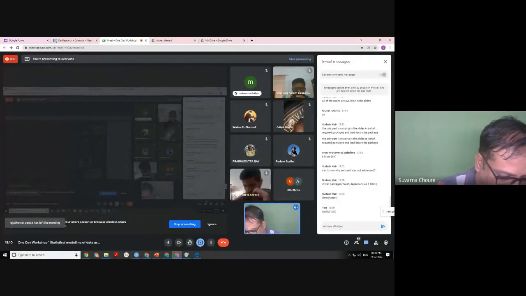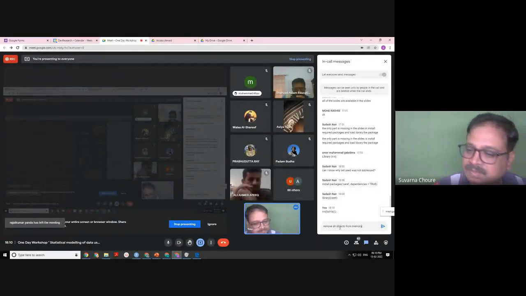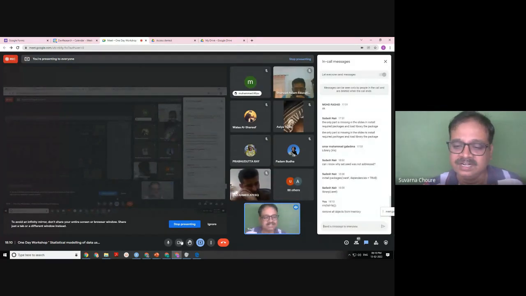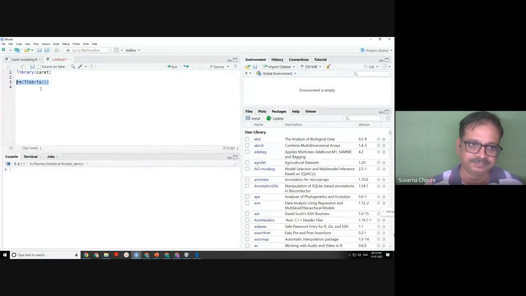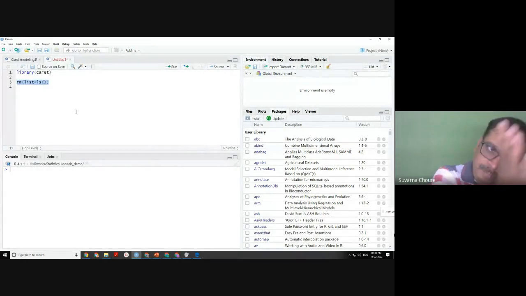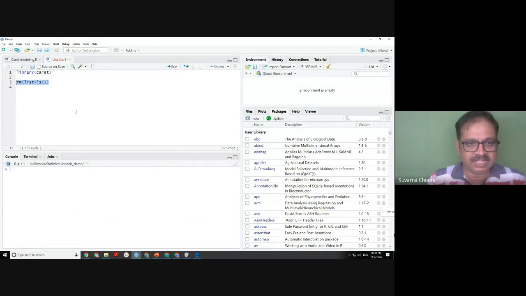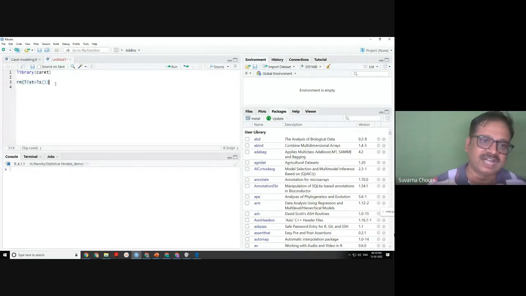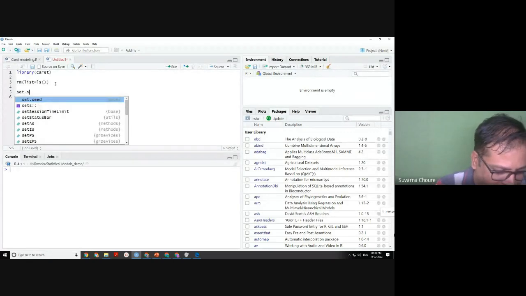Remove all objects from memory. This shall be done before starting any new work. If you don't want to use the output of your previous work, then do this step. Otherwise, the objects which are there in the memory can interfere with your work. These cases are rare, but that error takes some time to find out, to spot. Run rm, then set.seed.